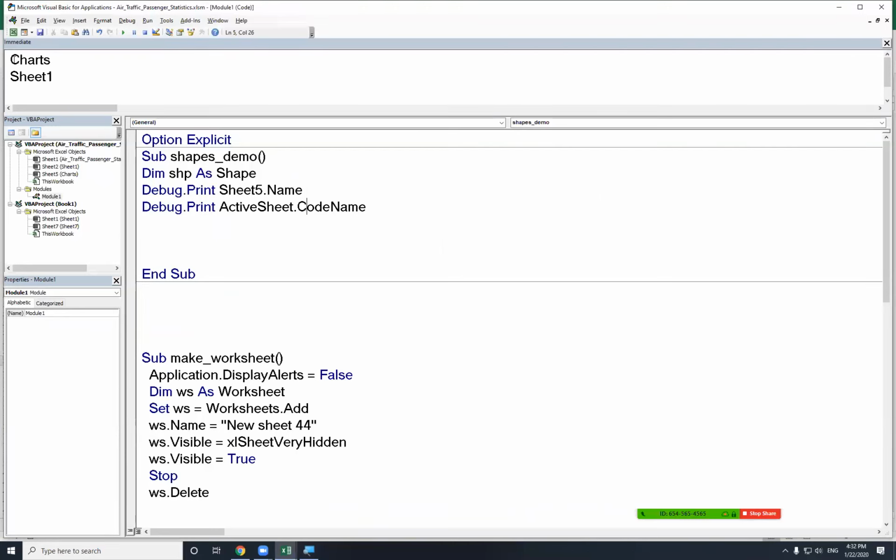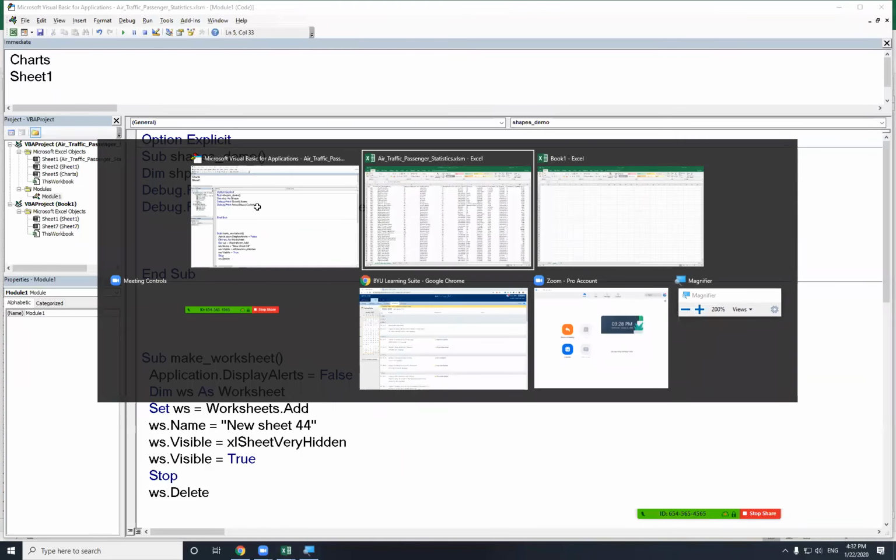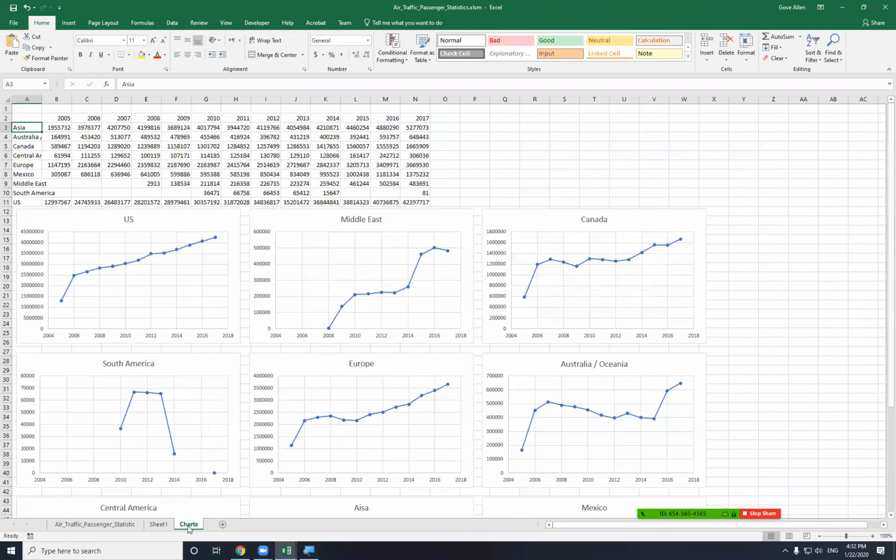So Charts is the real name of the sheet with the code name Sheet5, and Sheet1 is the code name of the active worksheet. So it must be the statistics one that's active. Let's go to the charts sheet.